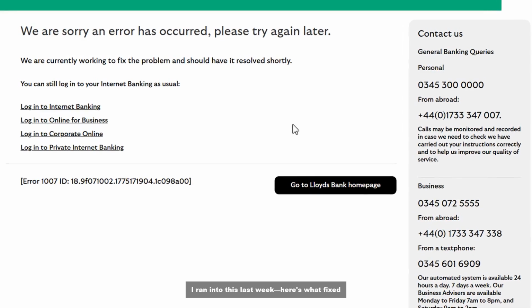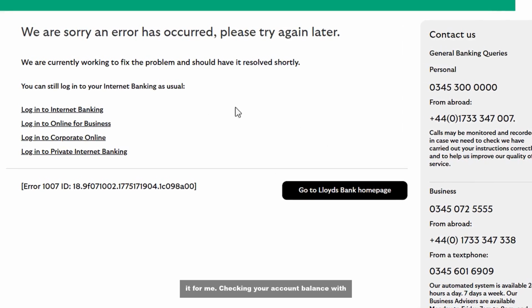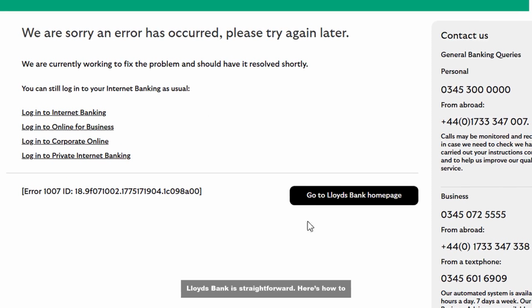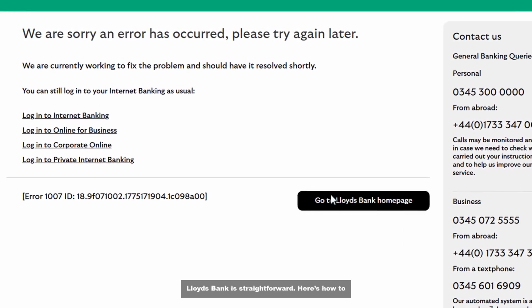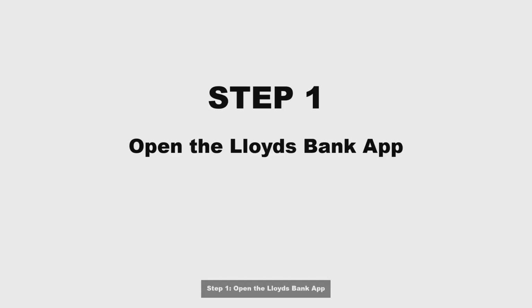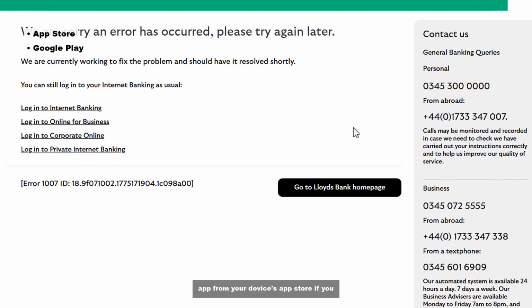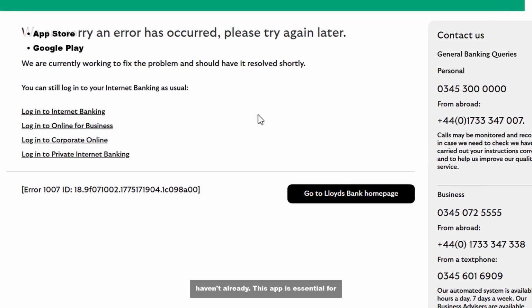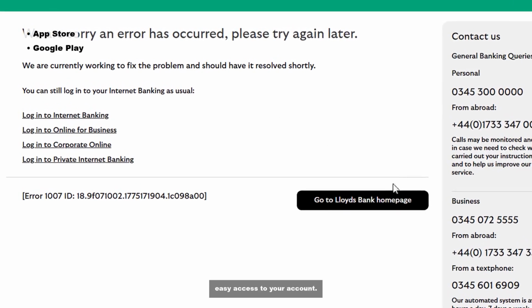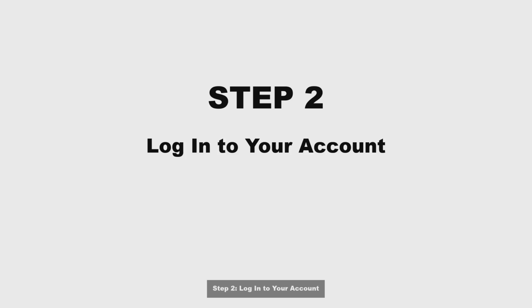I ran into this last week. Here's what fixed it for me. Checking your account balance with Lloyds Bank is straightforward. Here's how to do it in just a few steps. Step 1. Open the Lloyds Bank app. Download and install the Lloyds Bank mobile app from your device's app store if you haven't already. This app is essential for easy access to your account. Step 2. Log into your account.